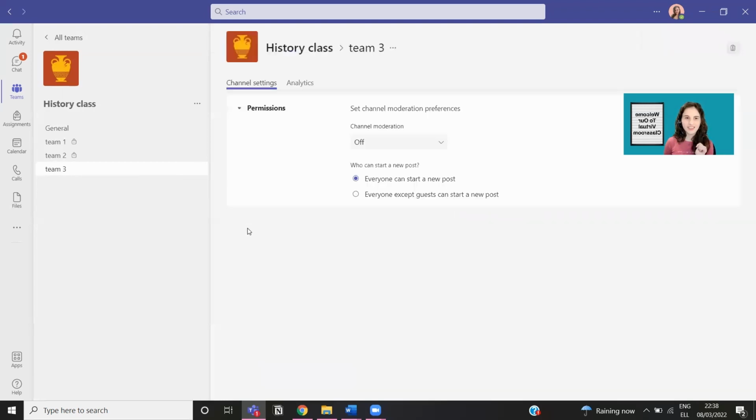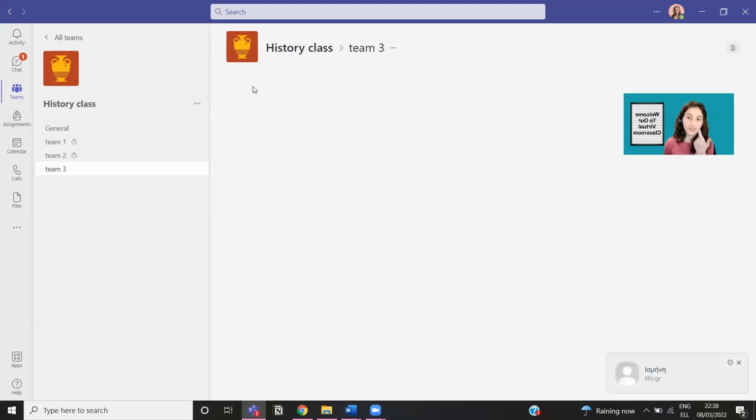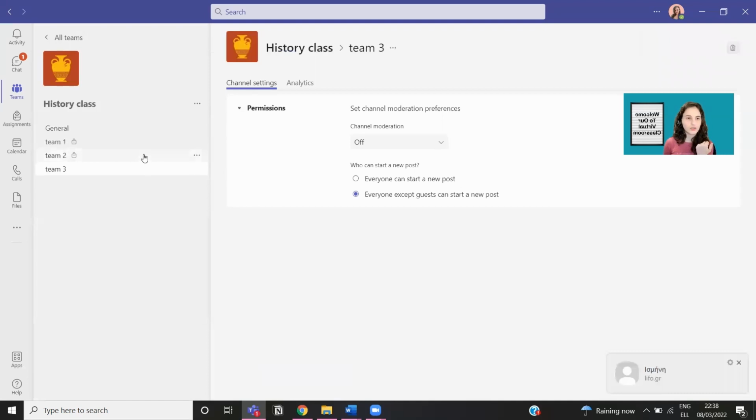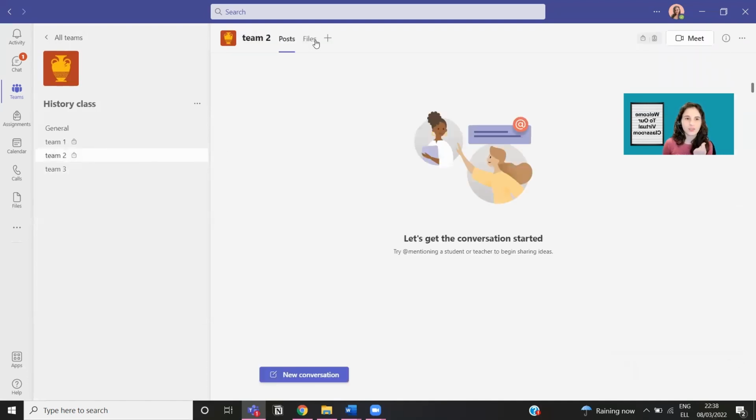And at manage channel, here you can see the permissions that you have given, and everyone can start a new post, or you can take that away. Who can start a new post? Everyone except guests. Guests are your students in this case. You can see here. You cannot see it here. For example, in team 2, you can see it better.